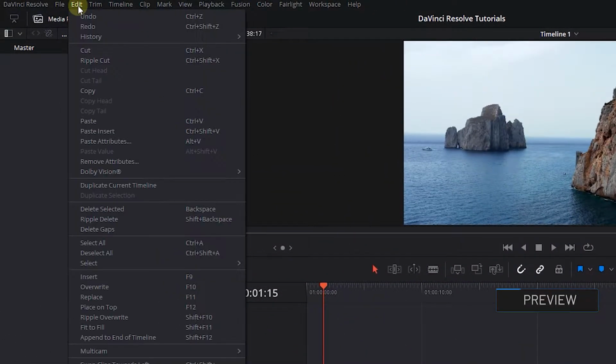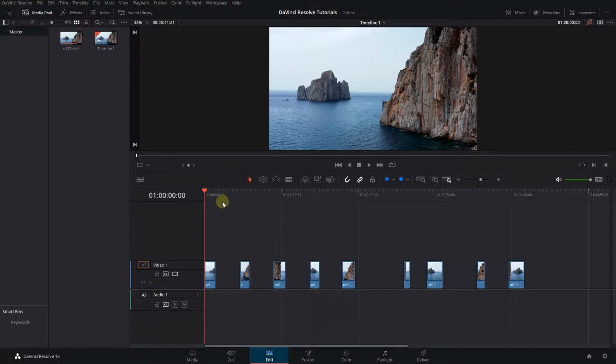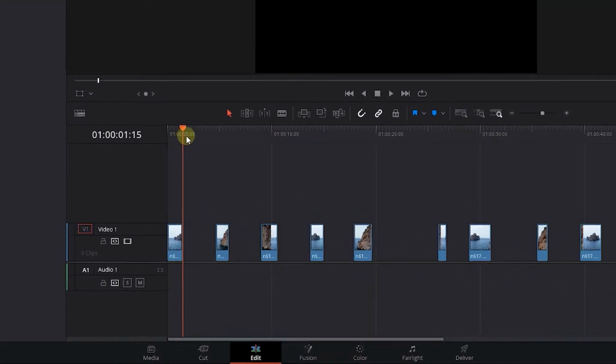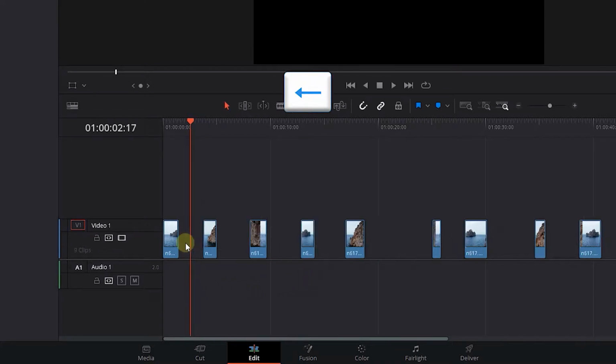How to automatically delete all gaps in timeline in DaVinci Resolve. To begin, I added some videos to my timeline and there are some gaps between them. To delete a gap, just click on it and press the Backspace key to delete it.